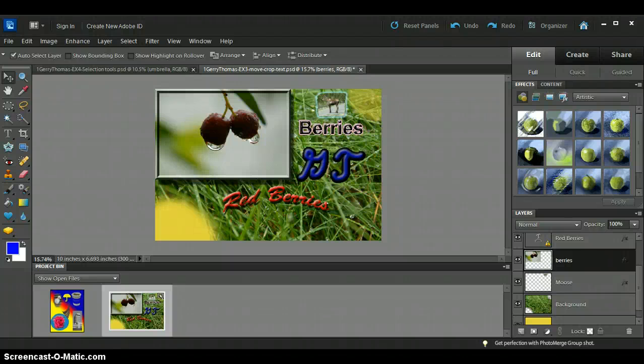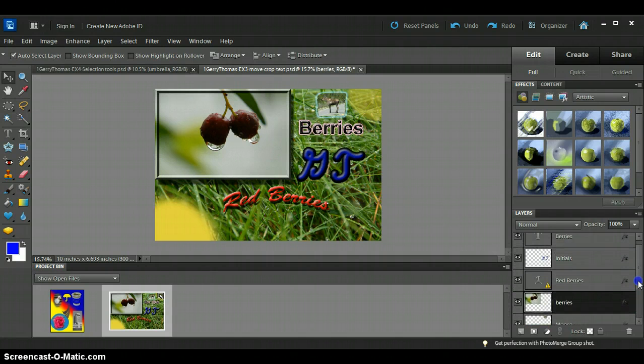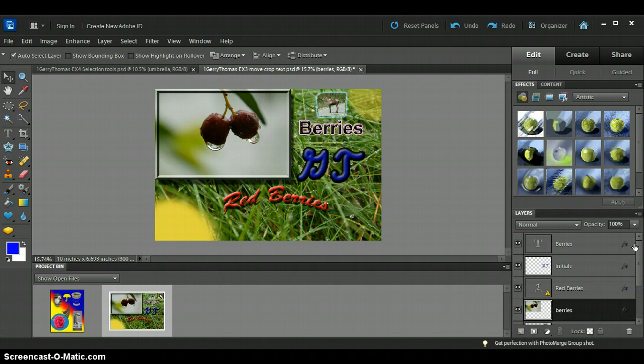Layers are one of the most powerful features of any good image editing program that you might use, especially Photoshop. Taking a look at this image, this is what your project or exercise will ultimately look like when you're finished with this exercise. If you notice in the layers palette here in the lower right, you have a number of different layers. You have the berries text layer.